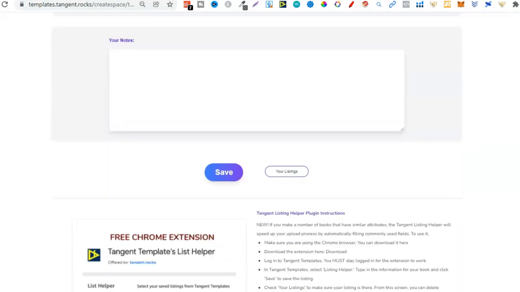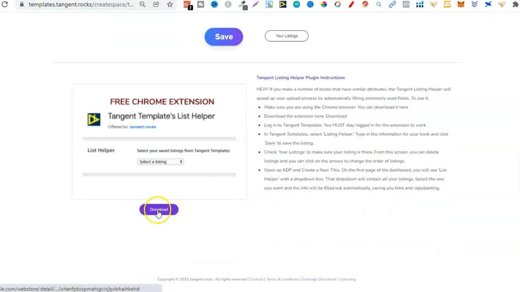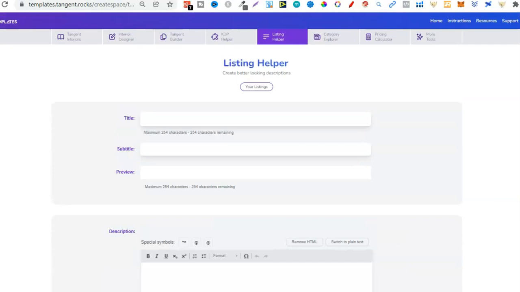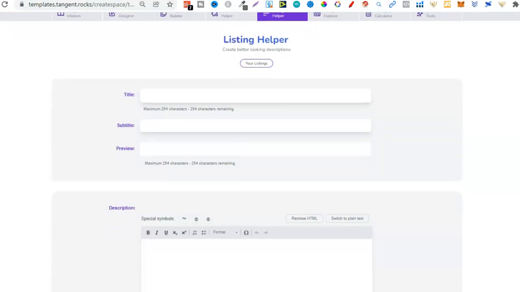If we scroll down to the bottom, you can see the extension just here. This is where you would download it. There's more information about it here. But what this essentially does is make a template for your books. So if you're creating a handful of books in a certain niche, using a similar title, similar keywords, similar description, or maybe even the same description, depending on what type of book, then this is very, very helpful.